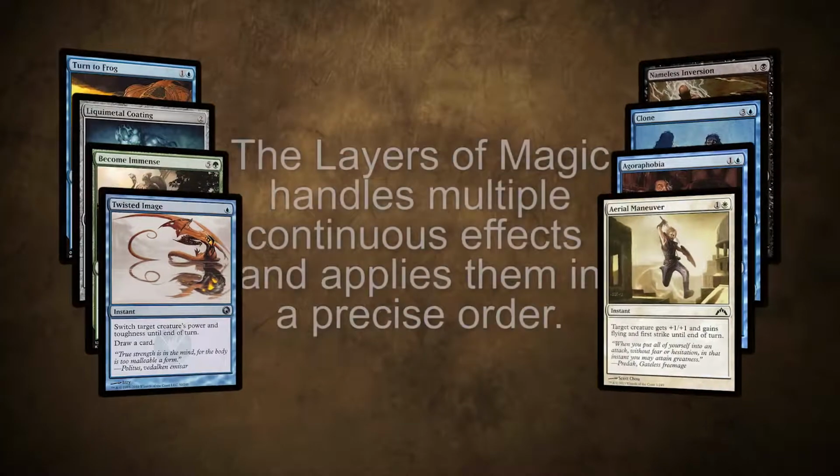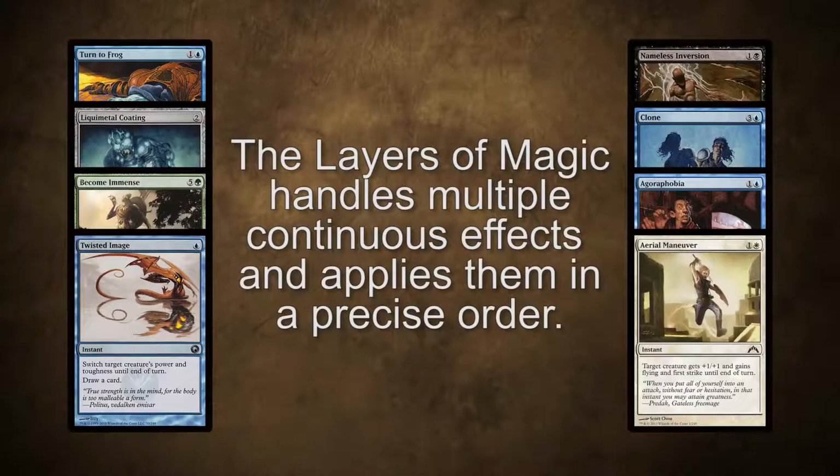This is what the interaction of continuous effects deals with. It handles multiple continuous effects and applies them to anything and everything in a very precise and specific order. We also break entire spells down, applying a little from one effect here or there, all in the order they appear within the 7 layers of Magic. So what are the 7 layers? Well, let's go ahead and show you them in the order in which they're applied.